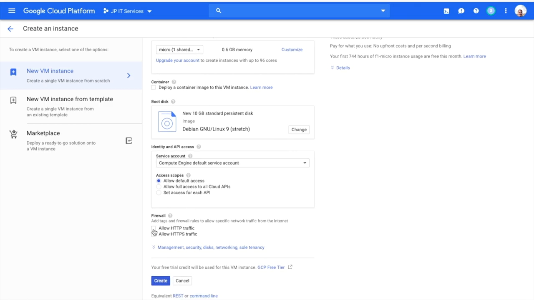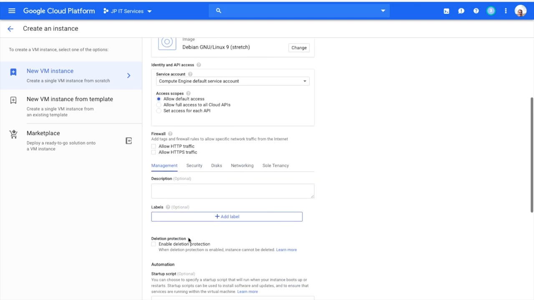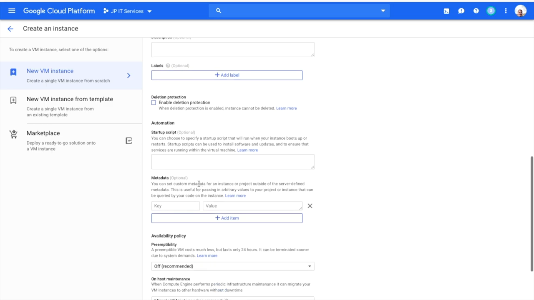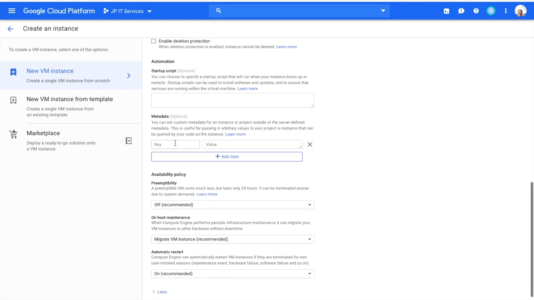Now here, you see these. You don't want to check these because we already have firewall rules for them. But you're going to scroll down, go down here in the drop-down. You might want to enable deletion protection. I'm not going to because I'll delete this later. Metadata. You could put the host name in there. We'll just name it pi-hole.adblock. Right? All right.